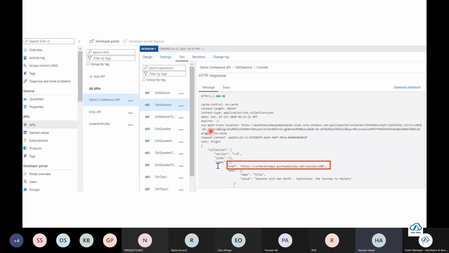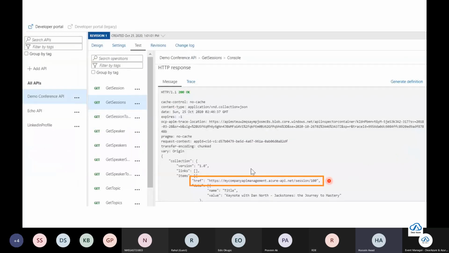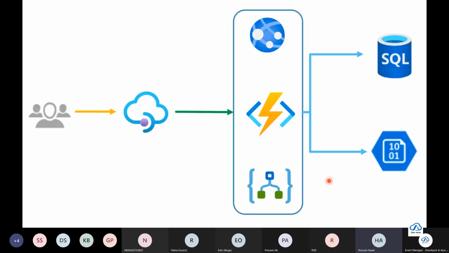As you can see in the response here, it doesn't have any information about ASP.NET anymore, but we still have the endpoint of the backend Azure App Service. What we can do about it is to use one of the API management policies and mask URLs in content. What this policy is going to do is send the API management endpoint in the response instead of sending the Azure App Service endpoint. By doing that, we reach the same point of security that's already in place and by default implemented for the Azure Functions app.